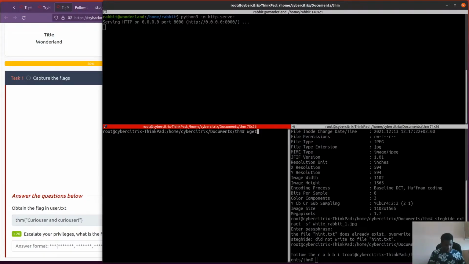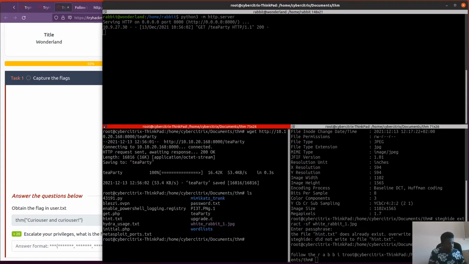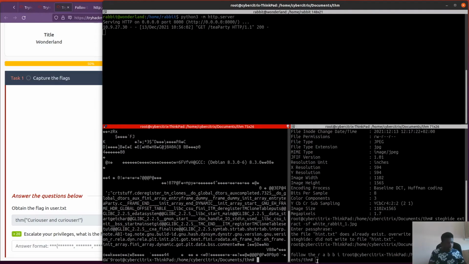Okay, wget http. I paste the IP address here on port 8000. Then we're going after the file Tea Party. I think that's the name which we have seen. Let's see if we can download that file. Okay, excellent. It seems like we're able to download the file Tea Party. We should have it in there. Excellent. So let's cat it now.